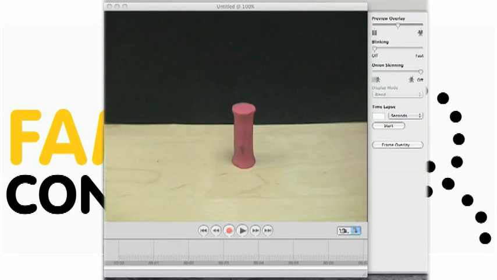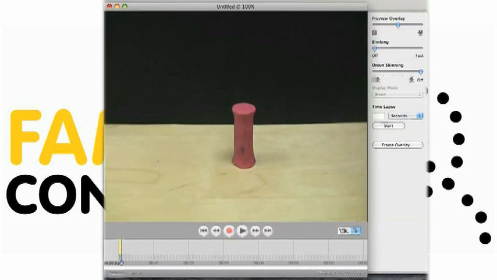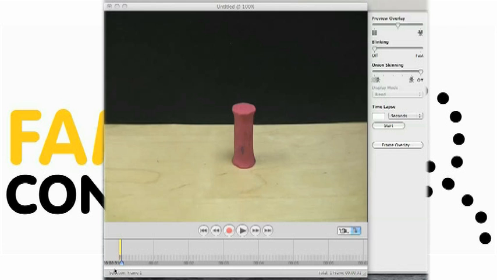Right, so there we go. There's my little example model there on the table. Okay, the first step we need to take is to capture our first frame here of it just standing stationary. So what you need to do to capture a frame is simply to hit the space bar on your keyboard. Okay, so now we have a frame.